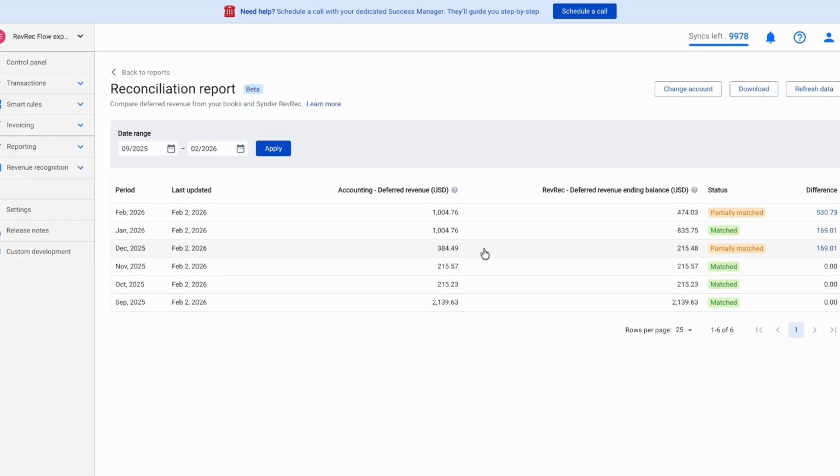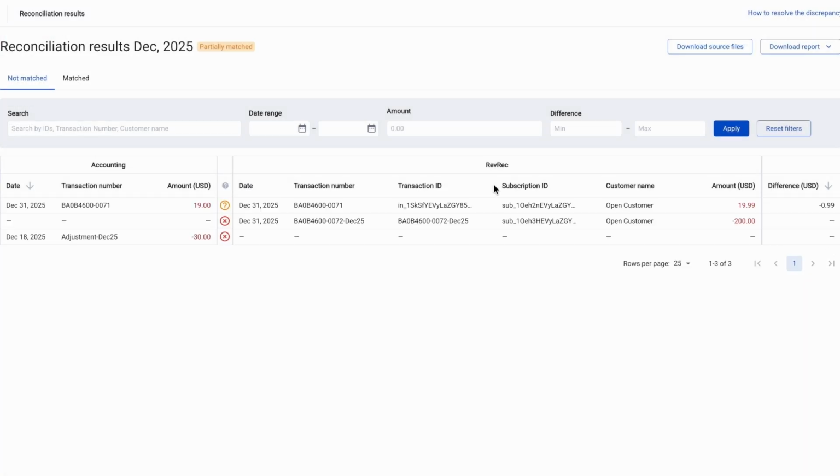So for example, here I can see the two different amounts coming from my revenue recognition module and from my accounting. And I can see that it's partially matched. So there is some difference inside. For one, $69. And I can see inside all of the three transactions causing it.